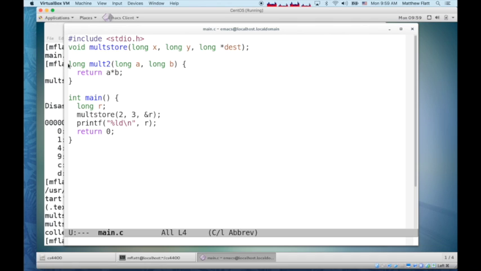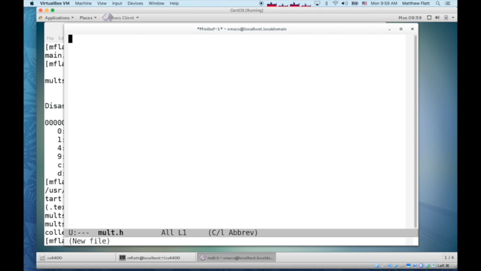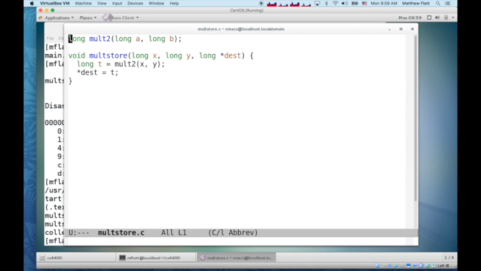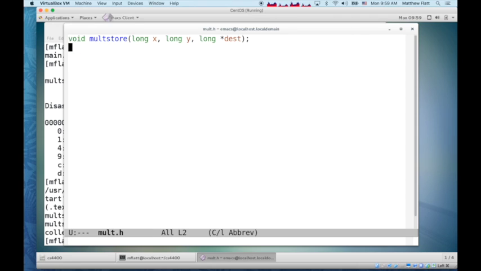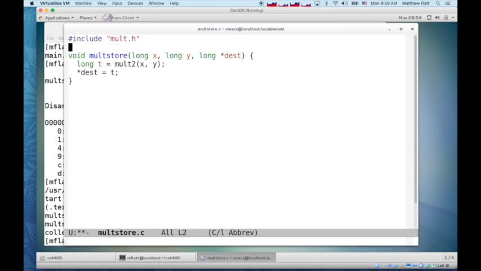The C compiler does not check this for us. It doesn't try to make sure that this declaration matches the other function and so on. That's why we normally put them in a hash include. So normally what we would do is take this and pull it into mult.h, and also in multstore, take mult2 and put it in mult.h, and then we include mult.h in both of these places.